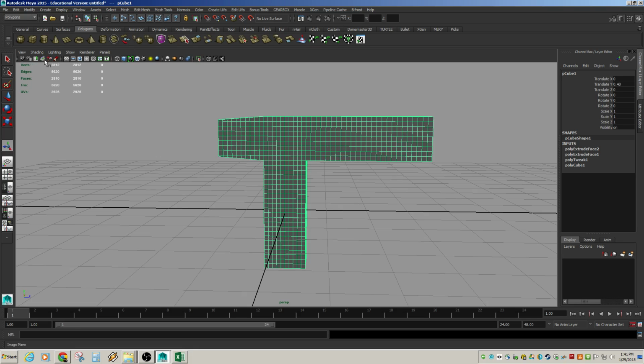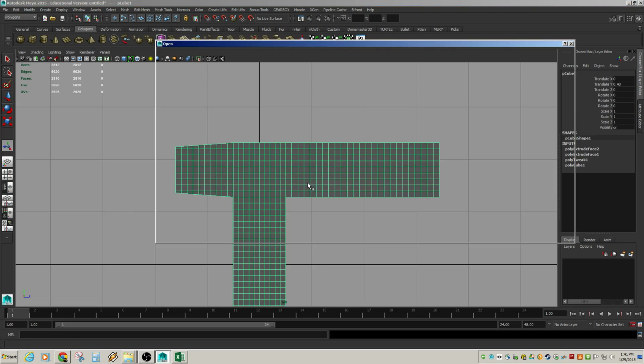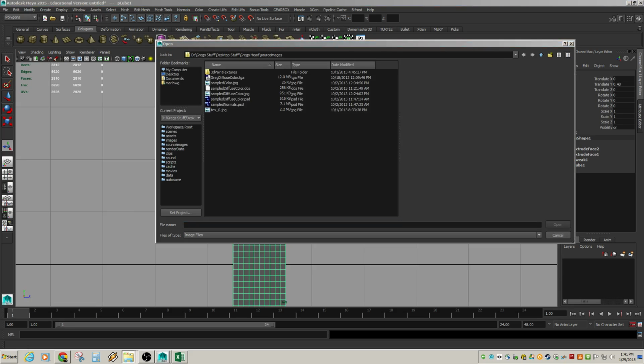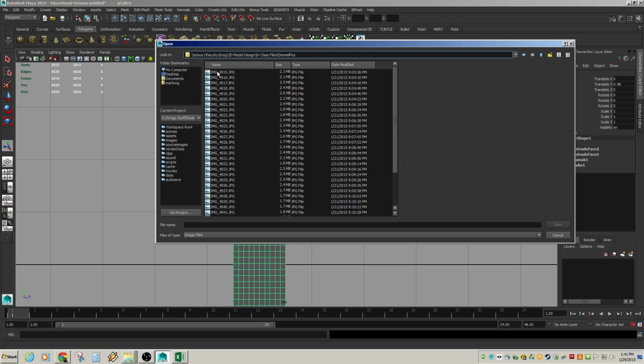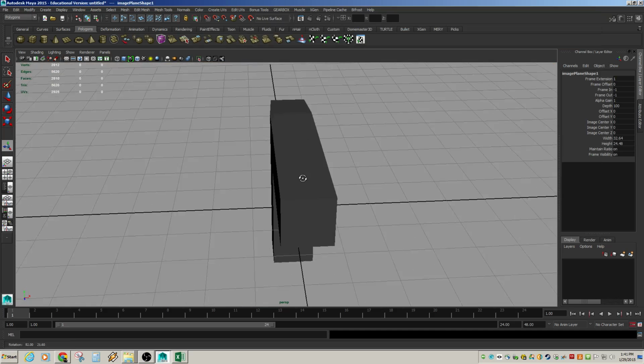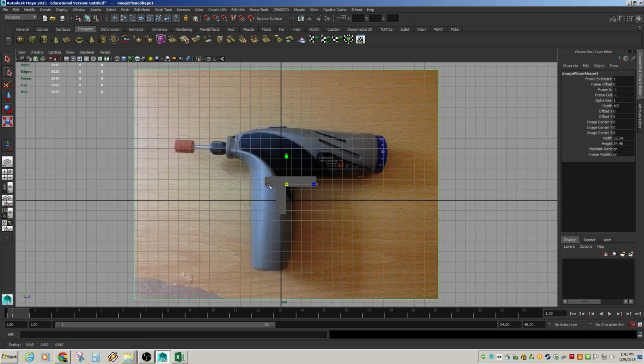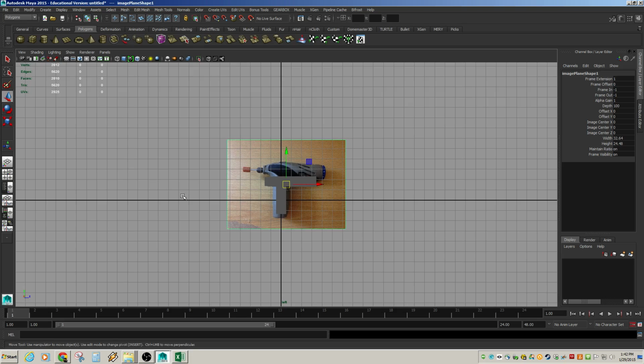So I'm going to go to my left view, and I'm going to just go ahead and create an image plane here. And I'll map in a picture. Let's go with this one. Okay. So you put this picture in here, perspective. We can move this. Left view. I'll scale and move this around to get it kind of positioned correctly.